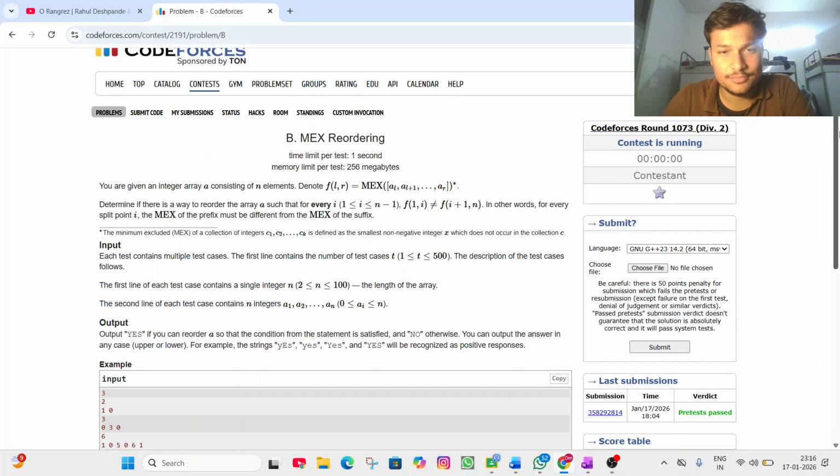I tell you that this problem's statement is a bit hard to understand in one go. In other words, for a good split, the MEX of the prefix must be different from the MEX of the suffix. So what is the MEX? MEX is the minimum excluded number in the set.